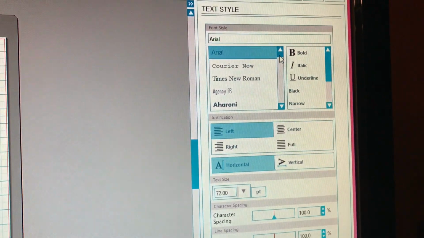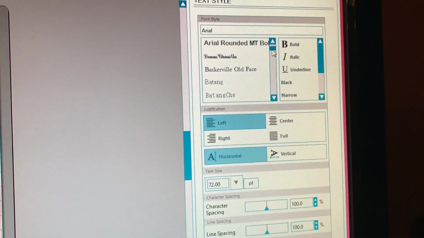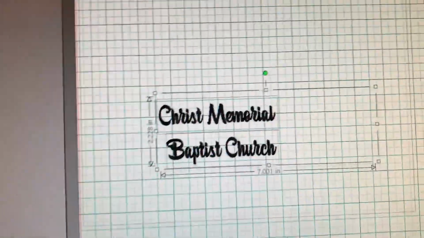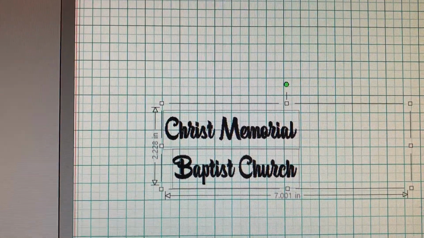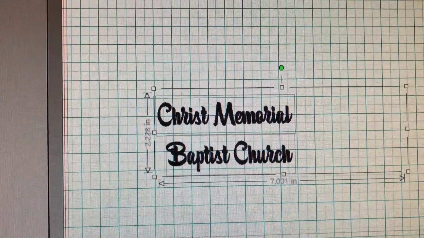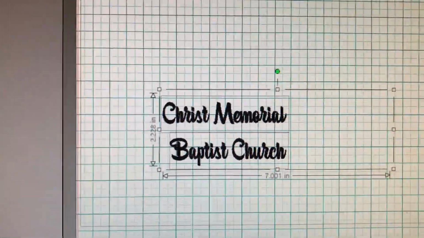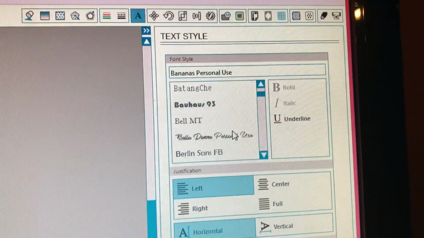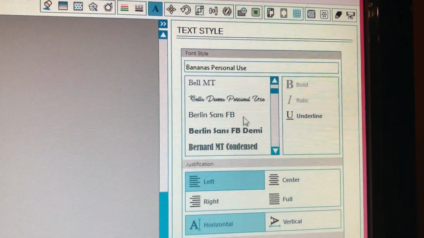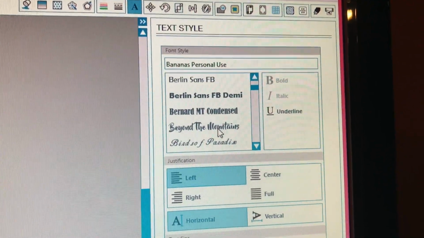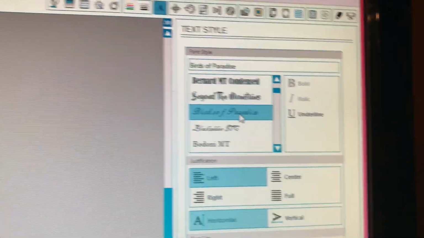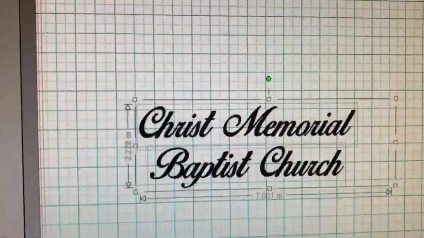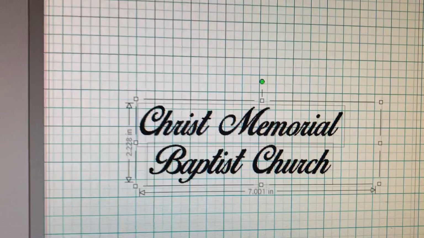I can change this to, we're going to try this just for a second. This is not how I'm going to leave it, but this is what it changed it to. This is Bananas Personal Use. That's what it's called, Bananas. I don't think I like that font for this kind of shirt. This is the 50th anniversary. I kind of want something, let's see, let's try Birds of Paradise. There we go, I like that for a church. So that looks nice to me, so I think I'm going to keep it like that.